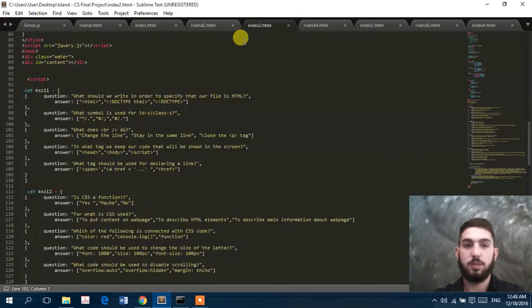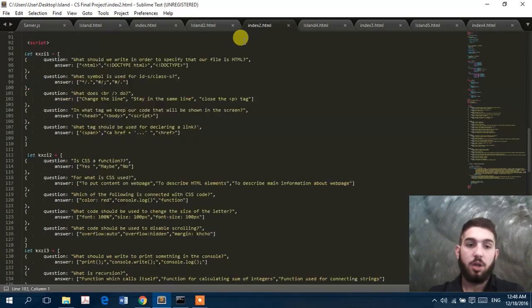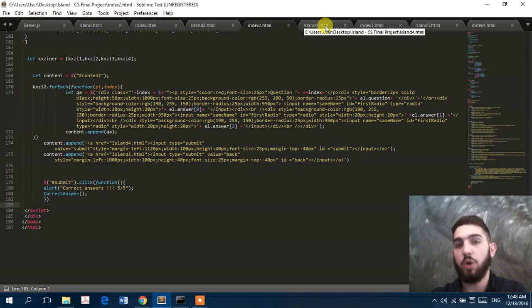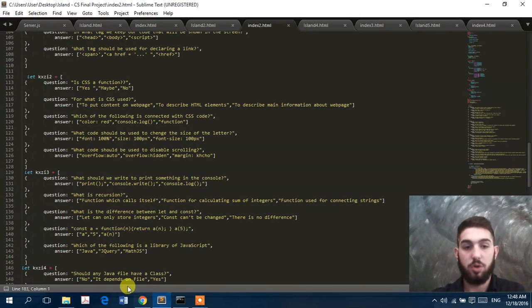We have the index with the same code part, but here we add this back button to go back to the previous island to see what answers you missed, what you want to remember and what you want to learn. So we have 4 islands with exactly the same code and 4 indexes. So this is our code.